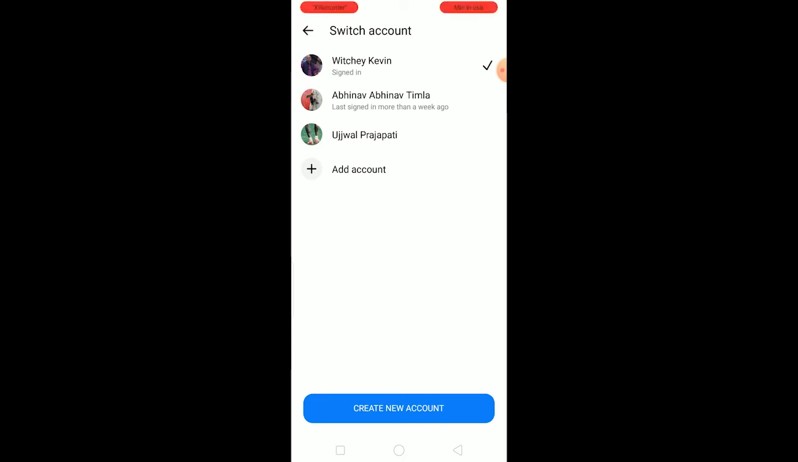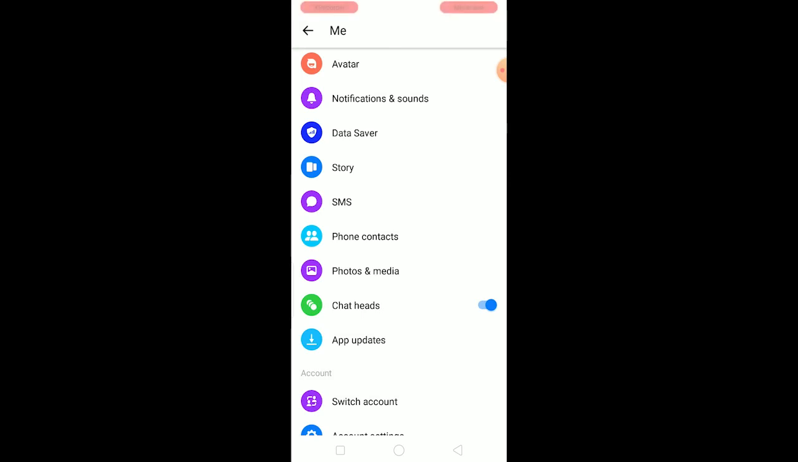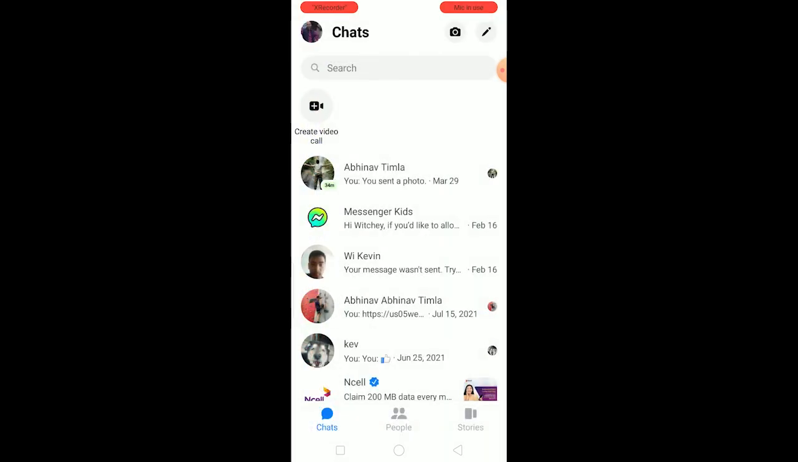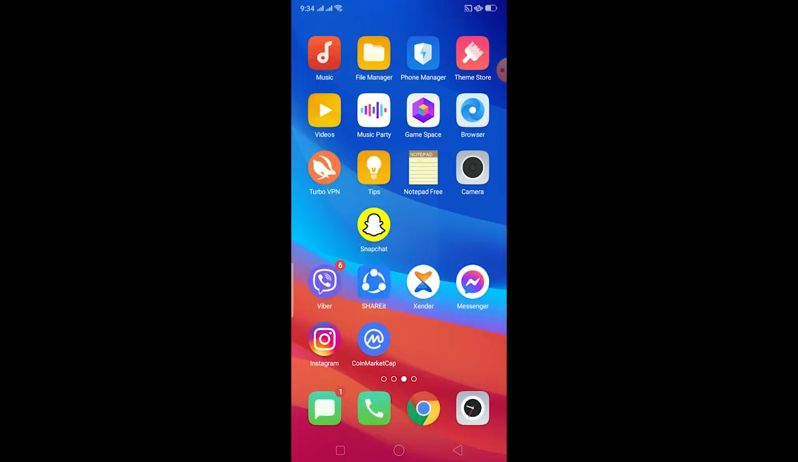Now to switch into another account, you just need to click on the name of the other account, wait for some time, and then enter the password of your account, and you should be easily able to switch accounts just like this. But even after adding a secondary account, and even after updating your Messenger, you're still not able to switch.